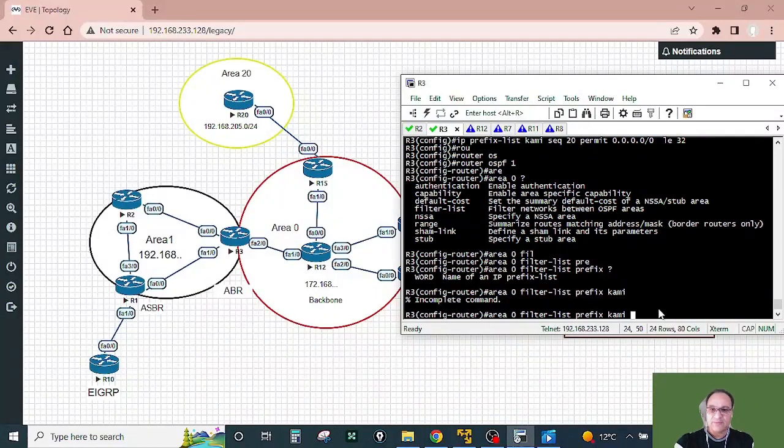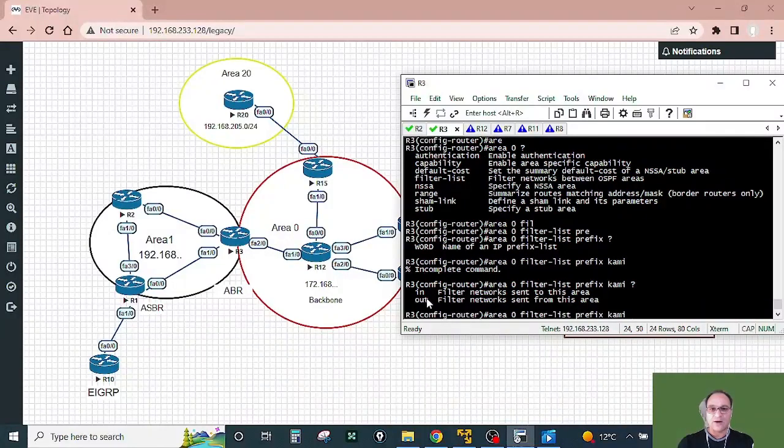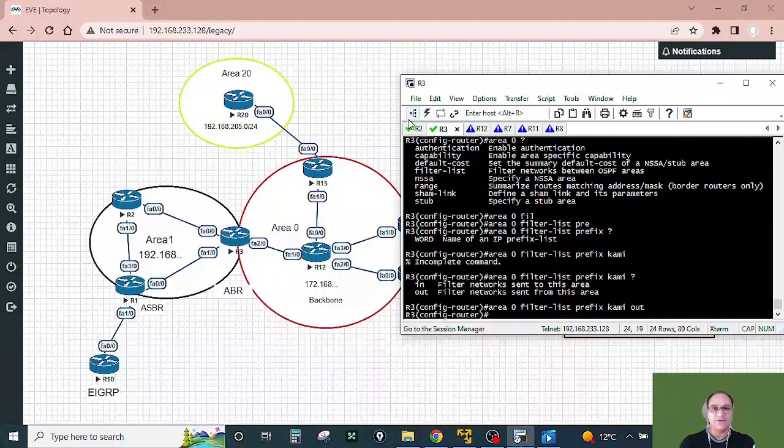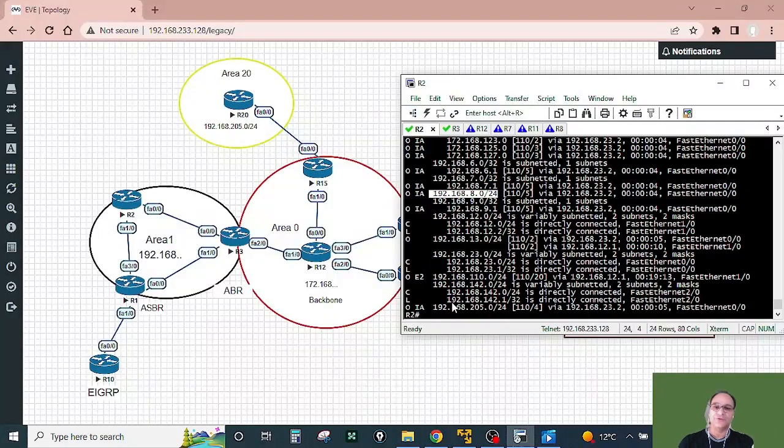Sorry, this is important. Look, when I write the prefix name, it asks in or out. It says whether the route that comes to this router goes out or comes in. See, filter networks sent from this area. In area 0, we mentioned it is area 0. So area 0 sent this route, so it is out. So we say filter that network from the area that it comes from, and it comes from area 0, so it is out. So I click it here, and now I'm going in router 2.